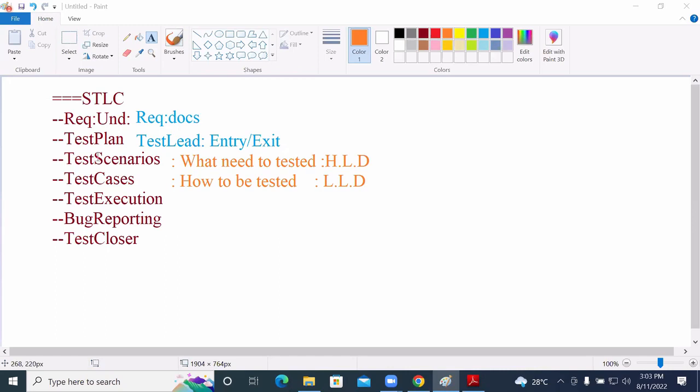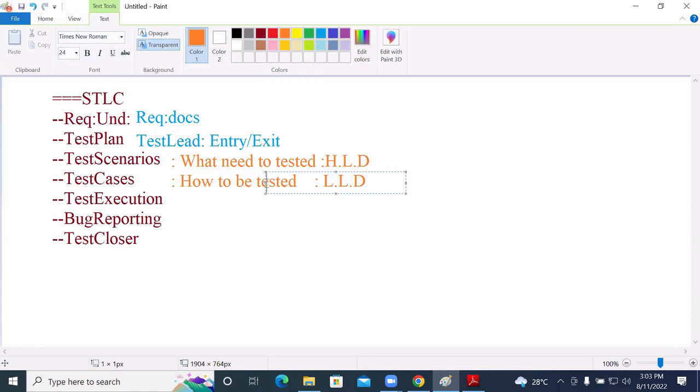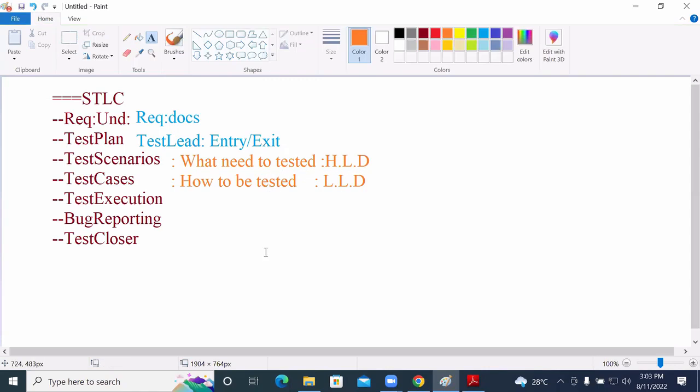In a similar way, we have test cases. What is the meaning of test cases? How to be tested. That we will mention as low level design or low level document. What is the meaning of test cases, we will take into a further step. For now, we need to get comfortable in working with these test scenarios.